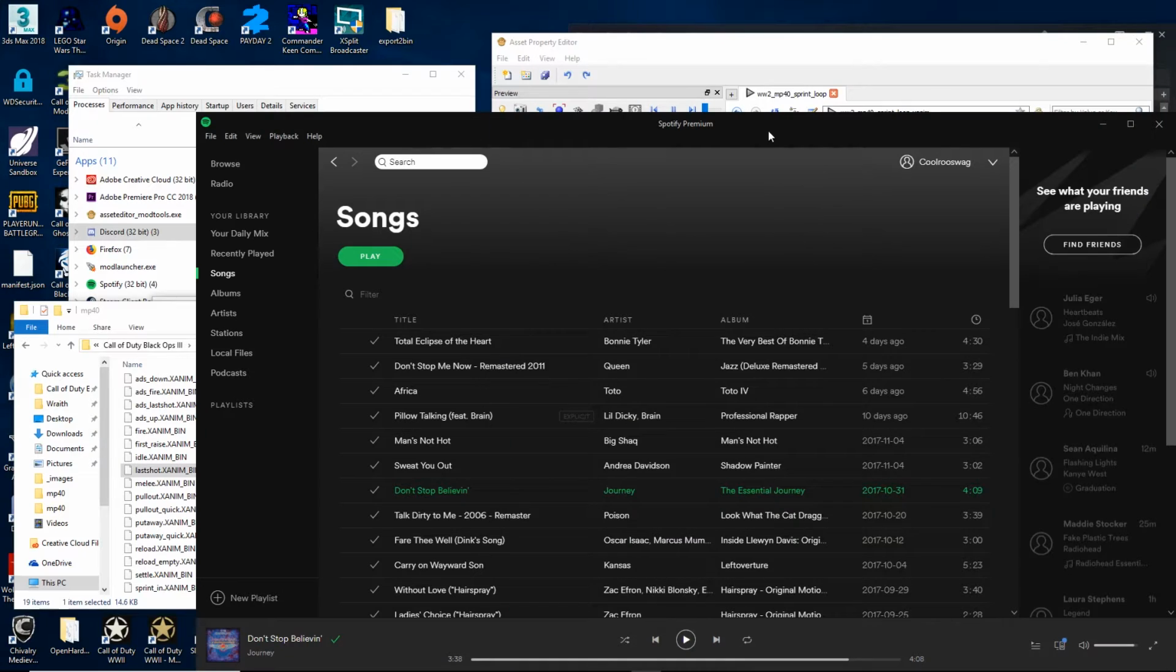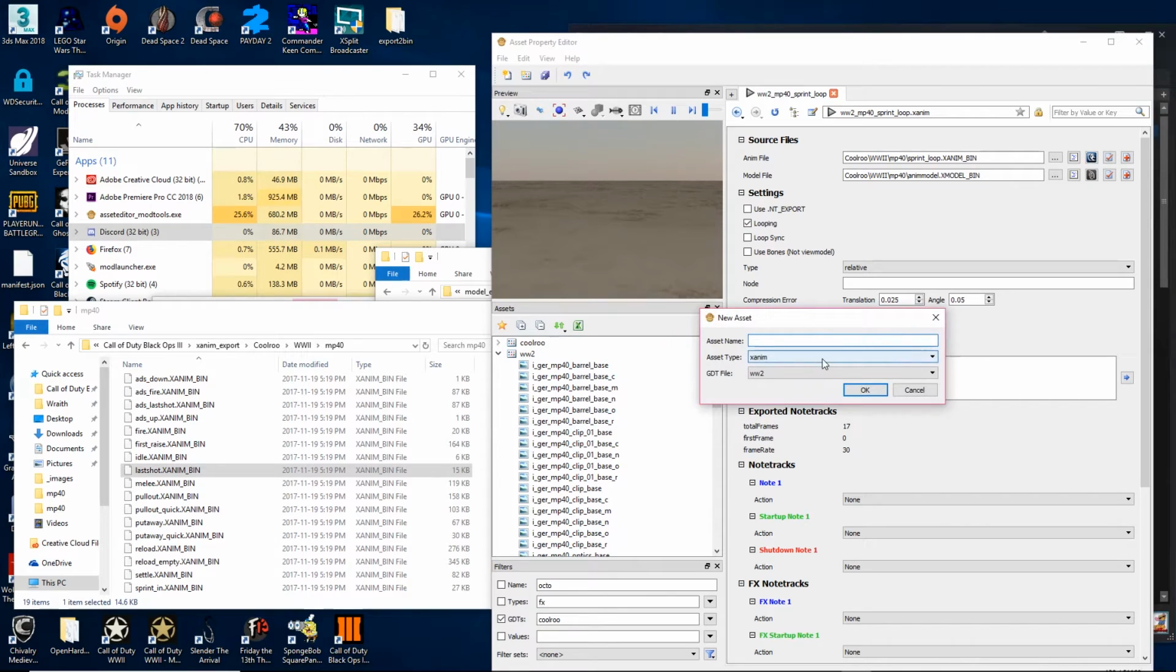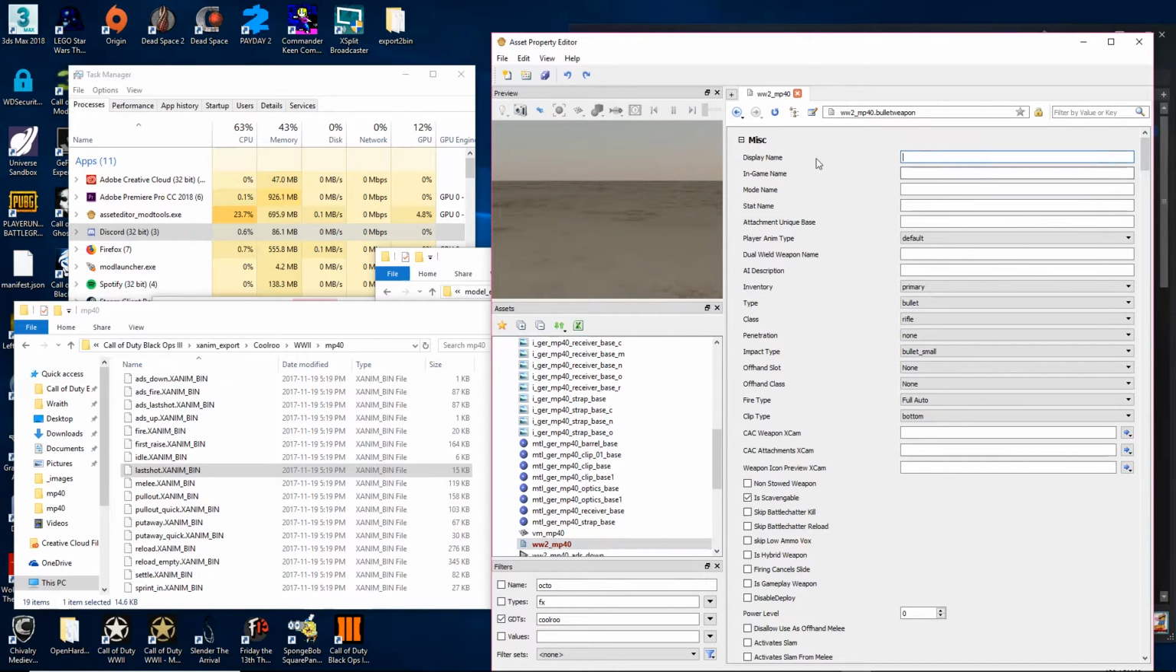Alright, so we are done with the animations. So now we need to start working on the actual gun file. So I'll do World War II MP40. Make that a bullet weapon and start it up. So display name. So this is the name that shows on the HUD. So I'm going to put MP40. In-game name. I believe this is the console name. So it'll be 40, MP40.